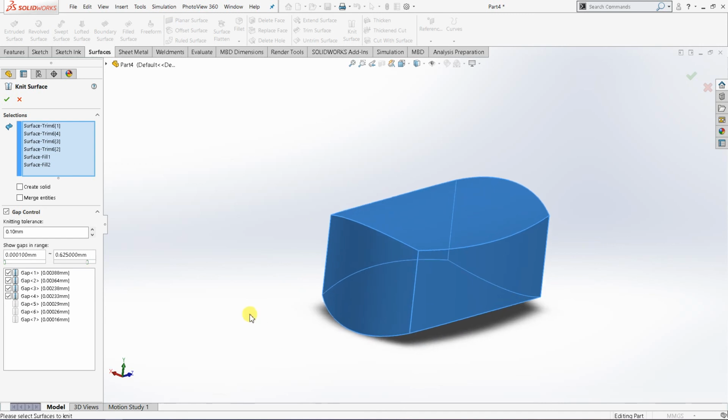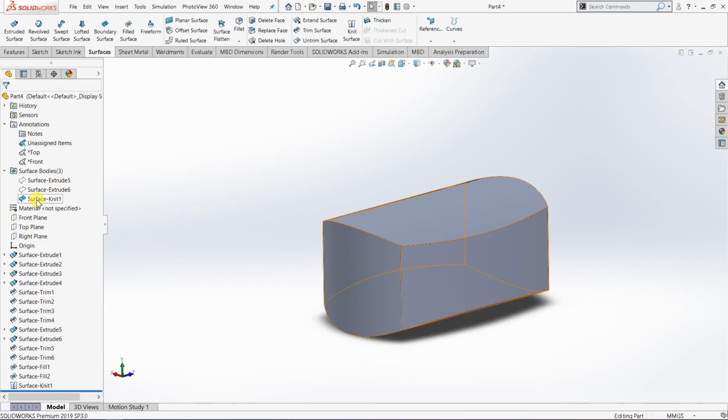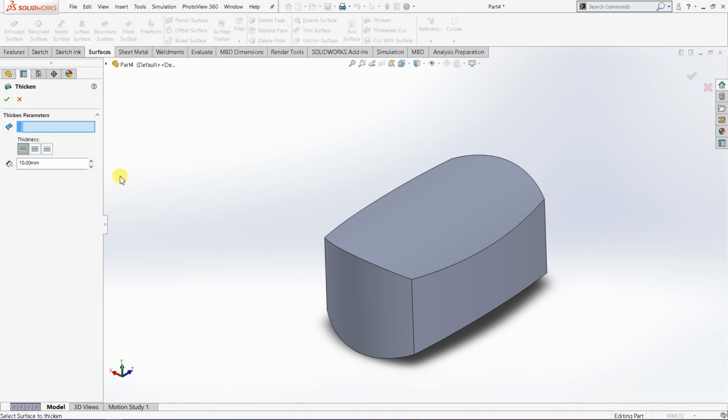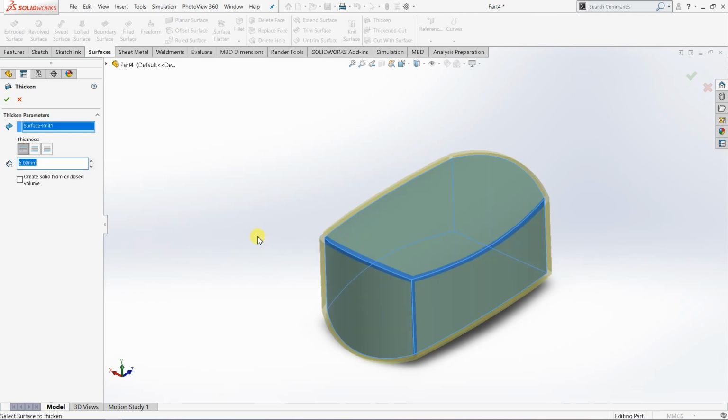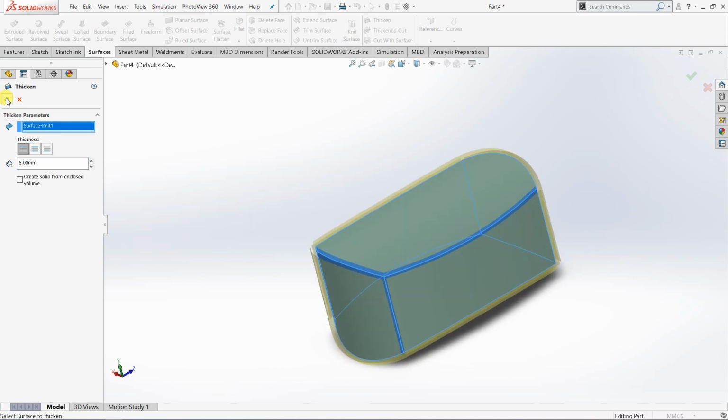So you have to select all, there you are, and then as I mentioned to you just now, just leave the gap control as default. Then you just click OK. So as you can see over here, instead of the 6 bodies we had just now, it will already become one body, since we applied the surface knit. Once after confirm, I'm going to thicken with, let's say, 5 mm, and I'm going to make it outside. It's not necessary to have 5, you can have 8, 7, 3, it depends on you. Then just click OK.